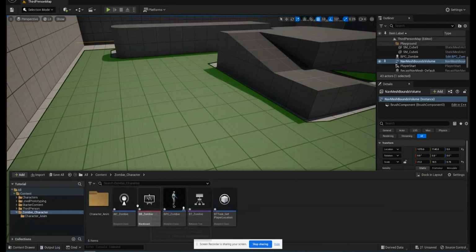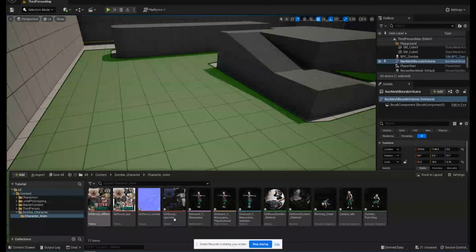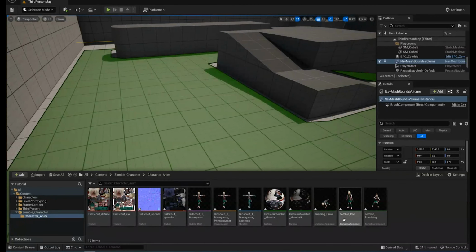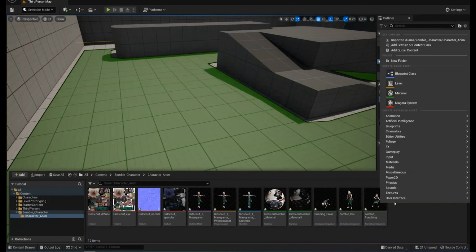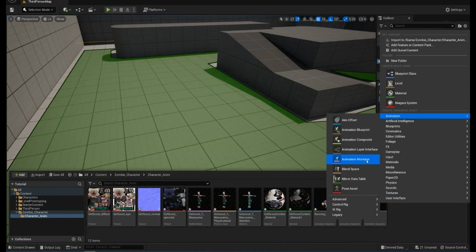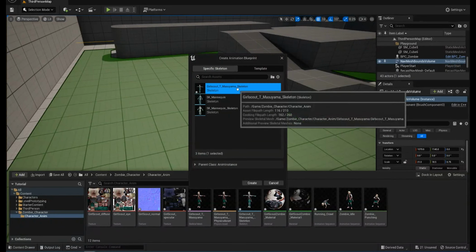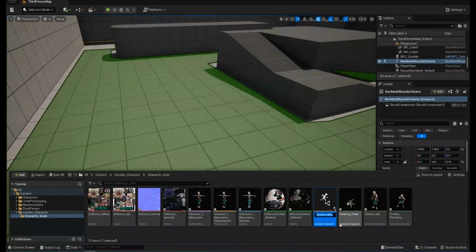I've made a new folder within my zombie character and I've called it character anim, and in here you can see that I've got my 3 animations and all my meshes as well. The first thing we're going to do is right click within this folder and add an animation blueprint. We're going to make sure that the skeleton we select is the skeleton that we have just imported. Also, when you import, import your skeleton mesh first and then import your animations after, so you can assign the animations to the skeletal mesh.